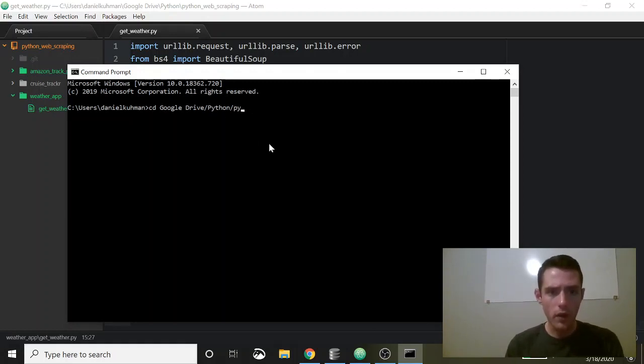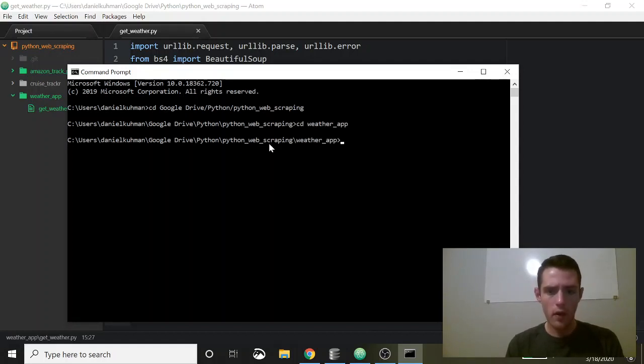Put it up here, Python web scraping, and then this is just get. Oh, we're actually inside of weather app, and then get weather dot py. All right, let's see if it works.